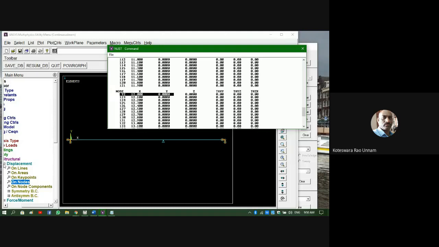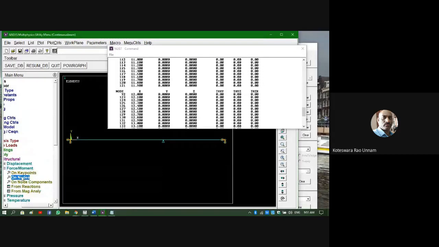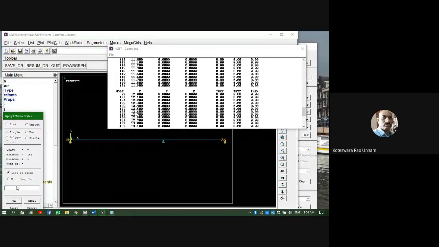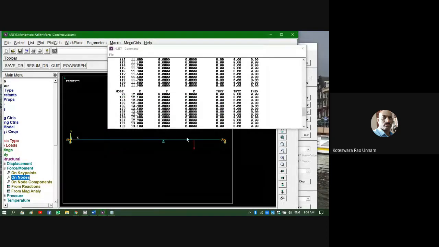So for that, again I'll go to structural. Then instead of displacement, I have to select force on nodes. I already know its number, so simply I'll enter the number. Instead of picking here, I'll enter 92. Then OK. Then it is asking for the load. We know the load is in the y direction and its magnitude is 100, but it is acting in the negative direction, so I need to give it as negative 100. Then click OK. See, now it is applied here.